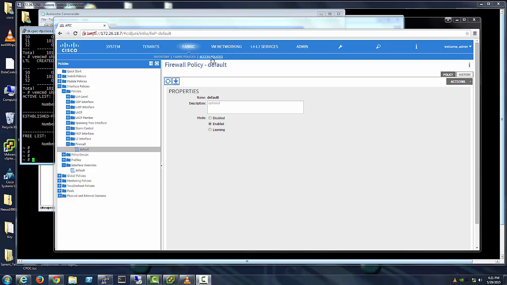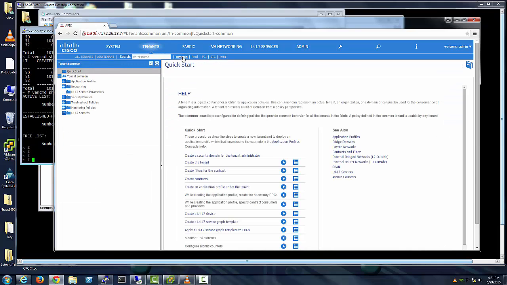You click on Fabric, go to Access Policies, down to Interface Policies, down to Firewall, into Default, and by default it's on Learning, and you turn it on by clicking Enabled. Done. From here, we're going to go over to the particular EPG, where we're going to turn the filter into being able to be stateful.